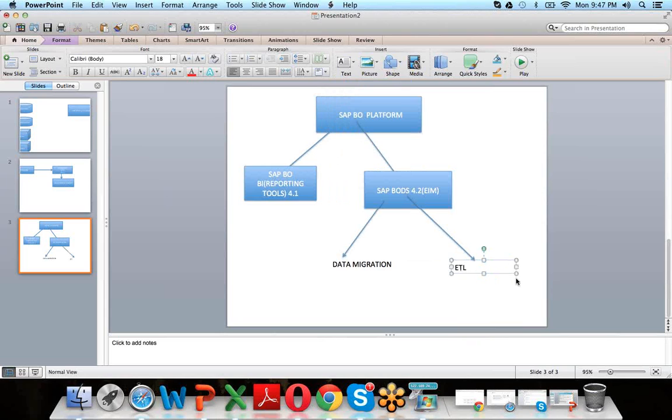So this tool can be used as a data migration tool in any data migration project. For example, a client is using a legacy application. One fine day, they decide to implement an ERP, SAP ERP or non-SAP ERP. They want to migrate the data from their legacy application to the ERP application. Then they can use this tool as a data migration tool. Apart from data migration, BODS can also be used as an ETL tool in any data warehousing project, SAP or non-SAP, like any other ETL tool such as Informatica, DataStage, Ab Initio.